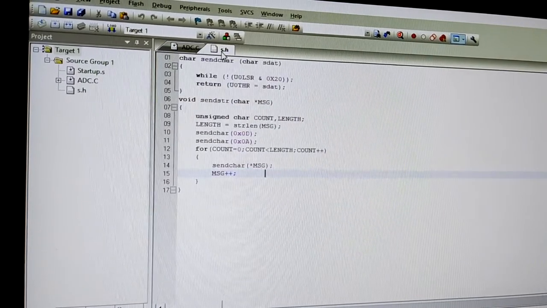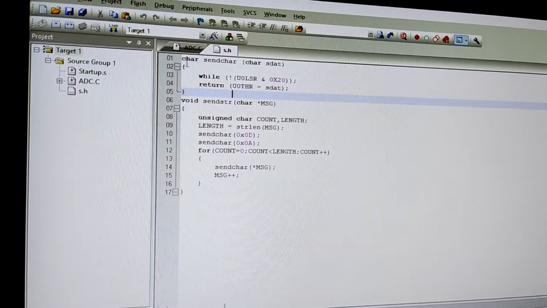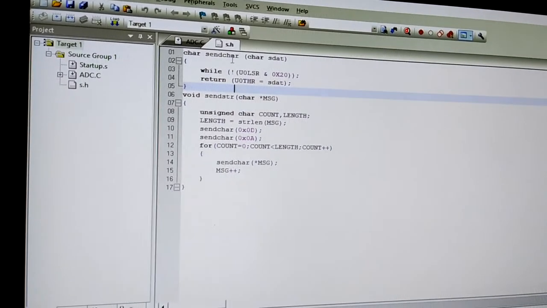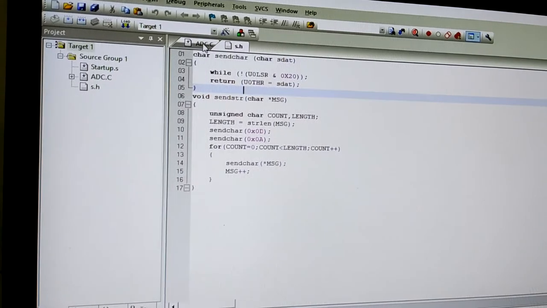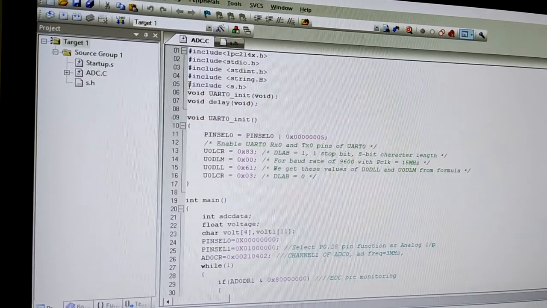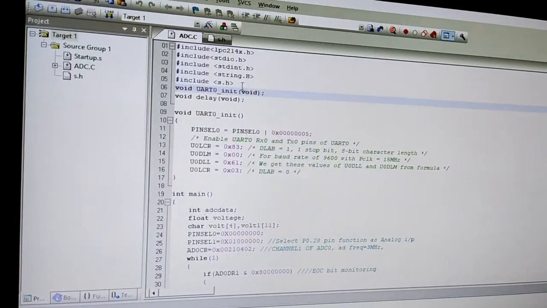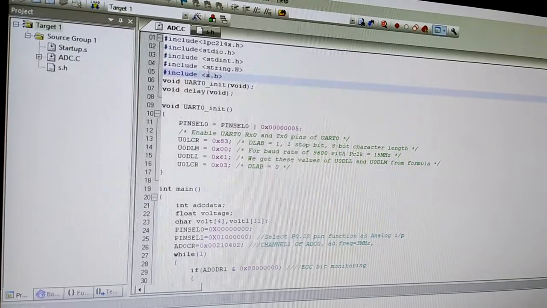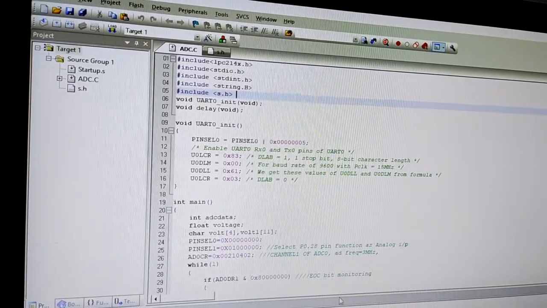And also I have a header file here. In the header file I created two functions. One is to send a character, another is to send string values. And this s.h header file is added in the main program adc.c here. You can see it here, right? Hash include s.h.